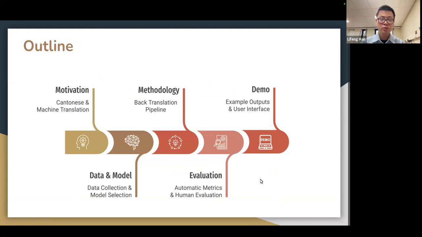We'll introduce the motivation of Cantonese machine translation, followed by data and models. Then comes our methodology, and we carried out both automatic evaluation and human evaluation. In addition, we designed a new human evaluation metric called HOPES. In the end, we will demo our CantonMT toolkit.